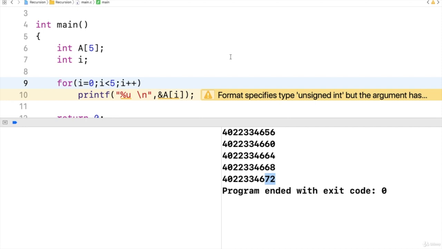So that's all in this video. We have seen how we can declare and initialize arrays.